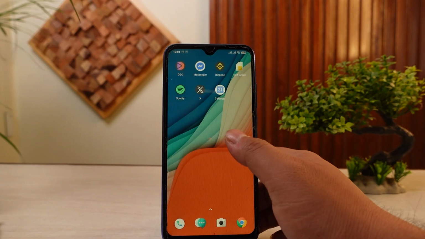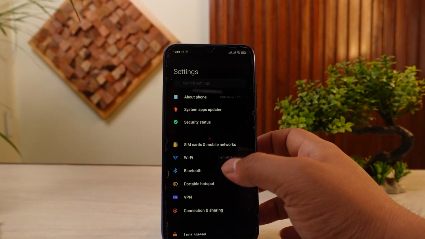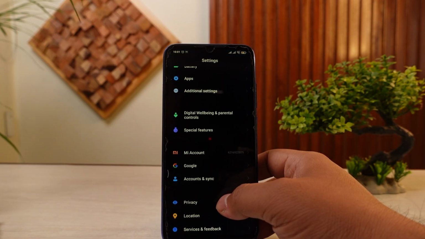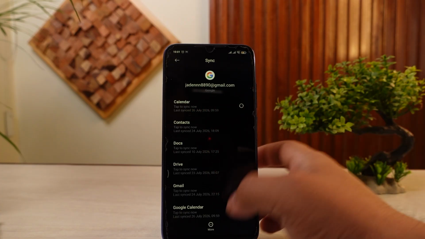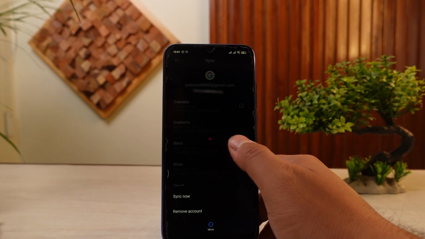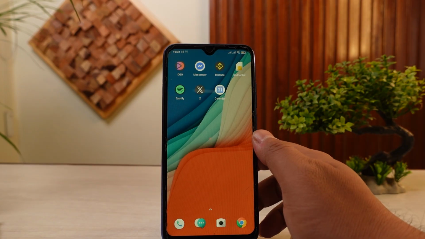If the syncing issue still exists, then what you can try out is head over to the settings on your device. Scroll down, head over to account, and you'll have the manual option of tapping on sync within calendar, or you can also tap on sync on the bottom. So once you do these few steps, you should be able to fix the Google Calendar event not syncing.